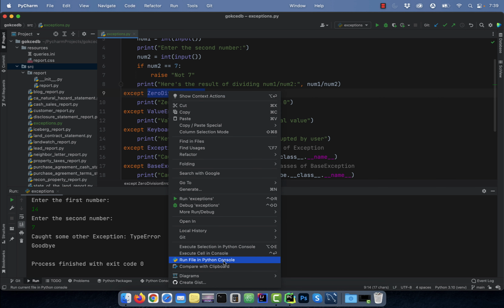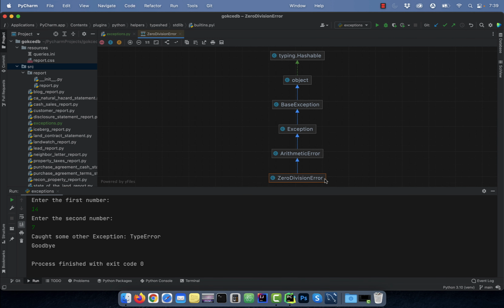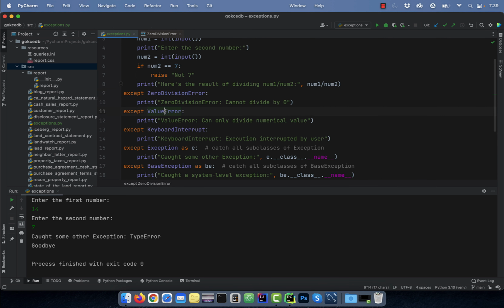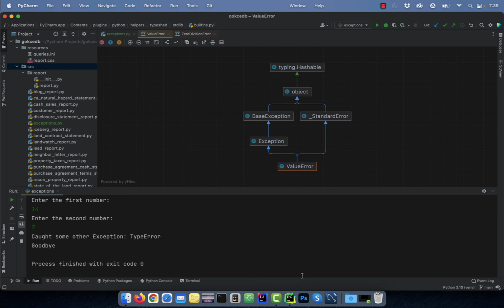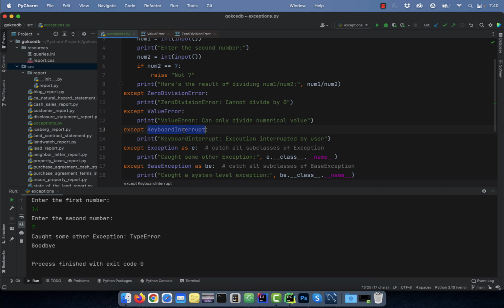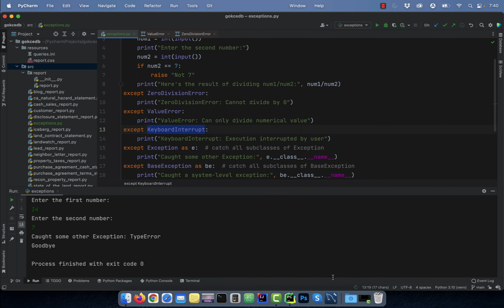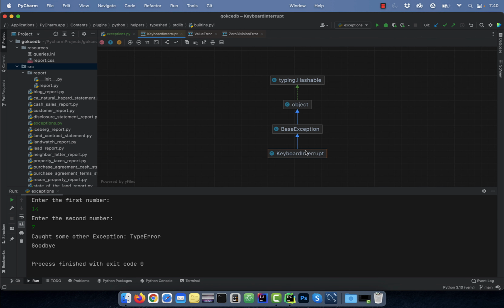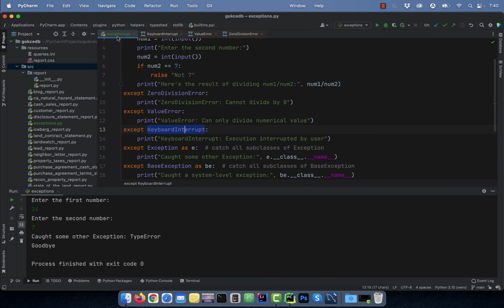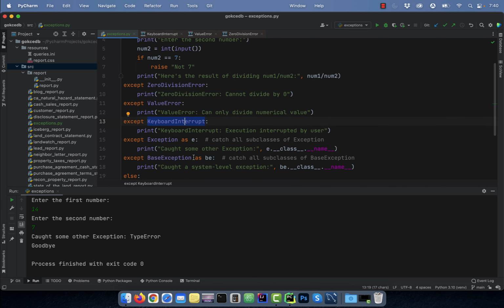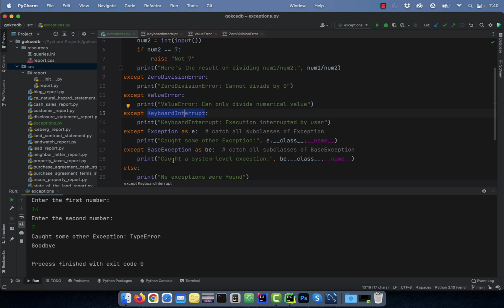If you look at the UML diagram of the ZeroDivisionError class, you'll see that it inherits from the Exception class. Similarly, ValueError is also a subclass of the Exception class. However, if you look at the UML diagram of KeyboardInterrupt, you'll notice that it inherits from the BaseException class and not the Exception class. That's because KeyboardInterrupt is a system level exception.